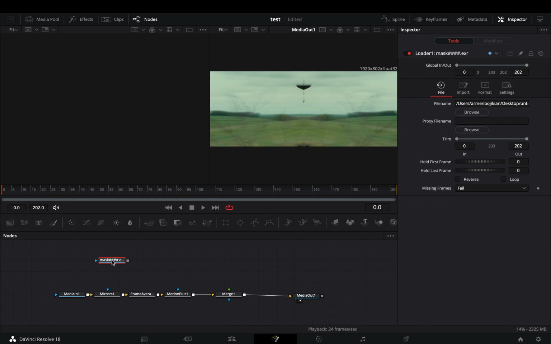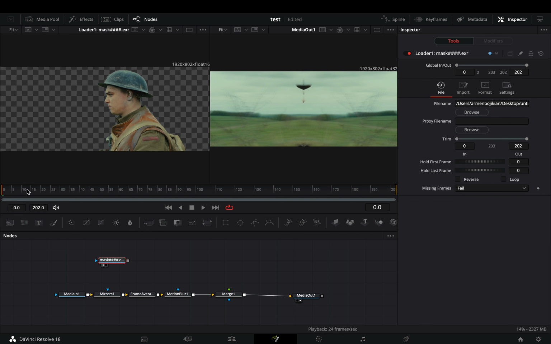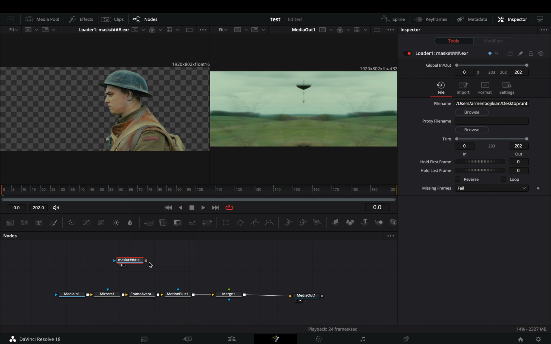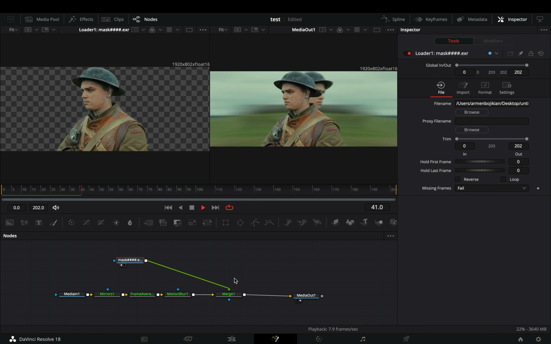Bring your masked clip into the flow. I've used the magic mask to isolate my subject. This is available only in the studio version. So if you are in the free version, stop complaining. You can either pay for it, or go with the old school way and make it manually. Connect your masked clip to the merge as a foreground, and your effect is ready.